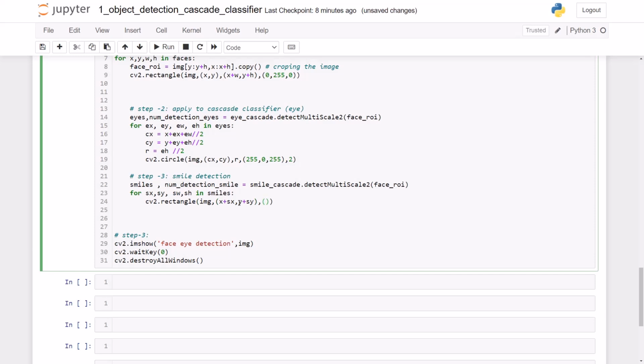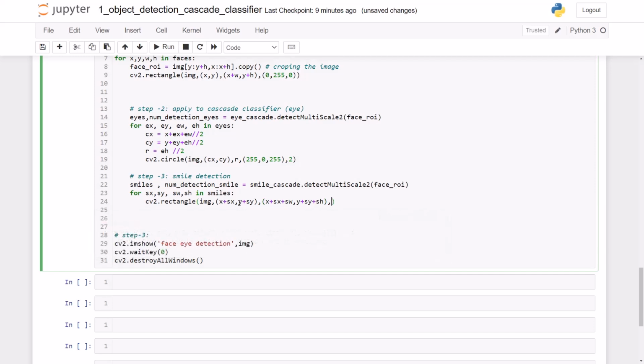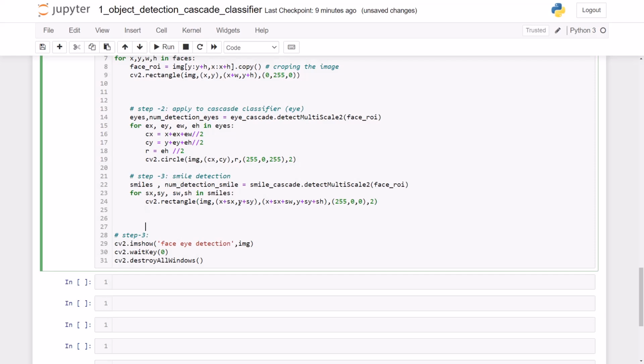The next step is that we need to get the diagonal position of this. Now the diagonal position is x plus sx plus sw, and the y position is y plus sy plus sh. So that's it. So we will get now the box. The next is provide the color. This time I'll go for the blue color, which is 255, 0, 0, and the thickness to 2 pixels. I think that's enough.